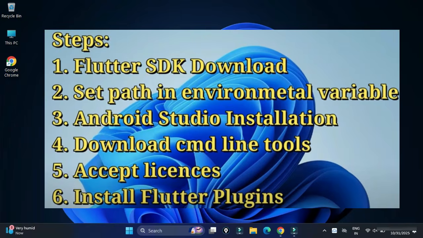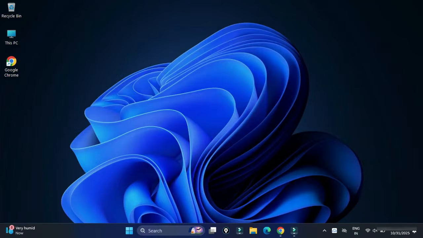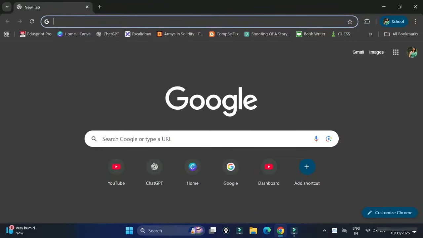And the last is what? We will be downloading the virtual device manager. For running your application, you need some virtual devices if you are not connecting your real phone to it. So these are the steps which we are going to follow. So guys, you have to watch my video till the end without missing any of the steps. Otherwise, your application will not run. So let's start the video.